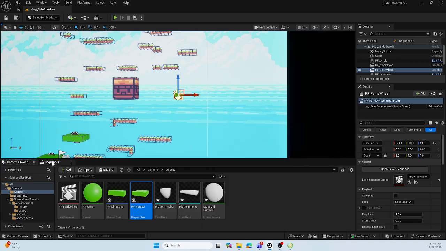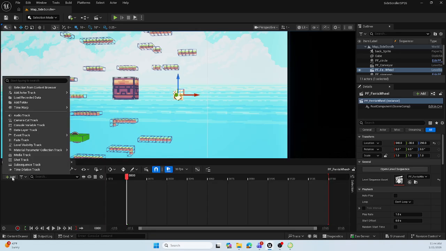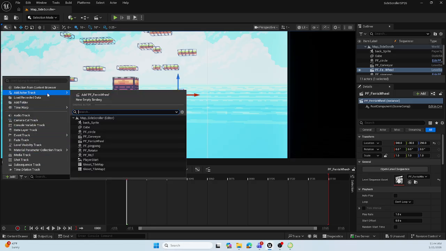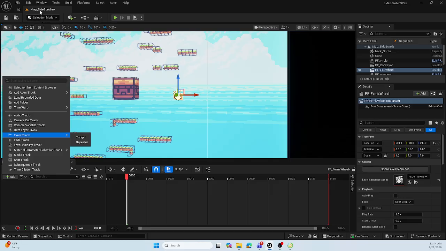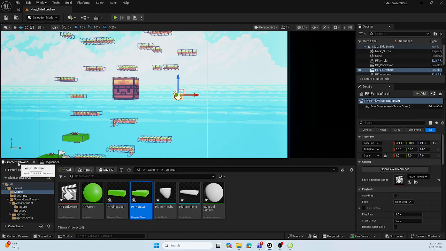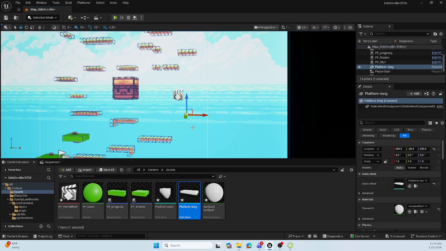So I'm going to go back into my sequencer. I want to add an actor track for, oh, I have to get it into the level. I don't think it will do it unless it's already in the level. So I'm going to have to put my PF long into the level somewhere. So let's do that. I'm going to go back into my content browser. I'm just going to take platform long, click, drag, and drop it in there.